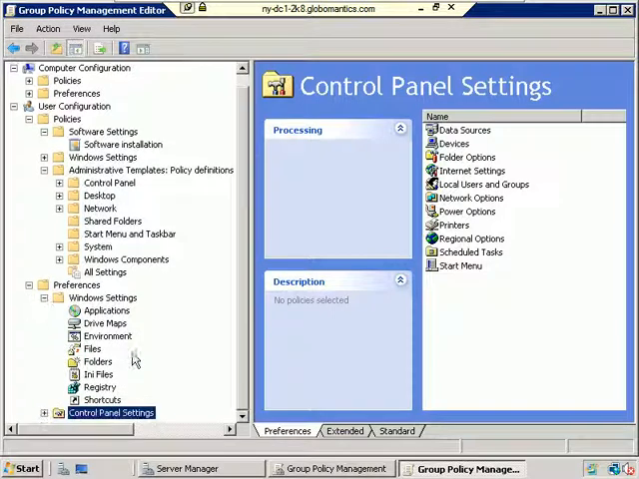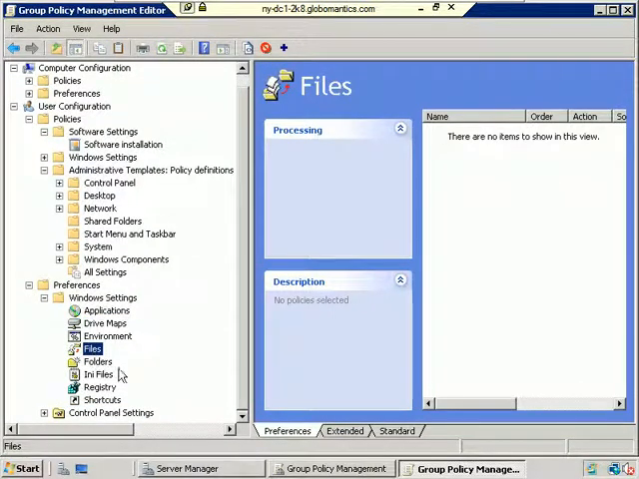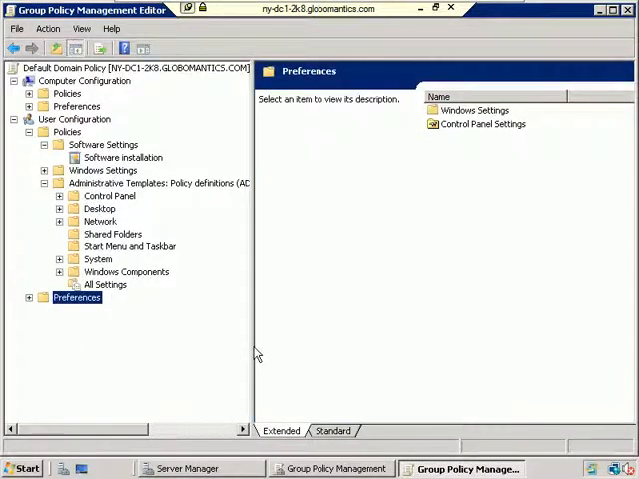In the Windows settings, we can do things like mapping drives, and here's where we would add files. We can create folders and manage folders. There's just a bunch of way cool stuff that you can do from this preferences section. But again, I'm kind of getting ahead of myself just a little bit. I wanted to mention this to you so that when we come back to this in a couple videos from now, you'll know what it is and it'll be at least a little bit familiar to you.